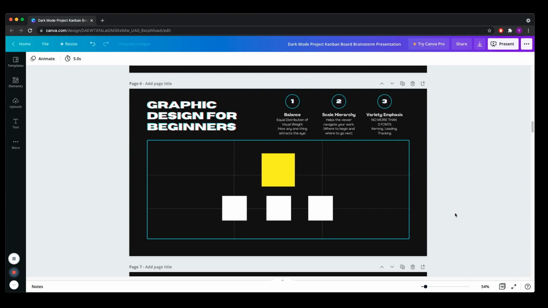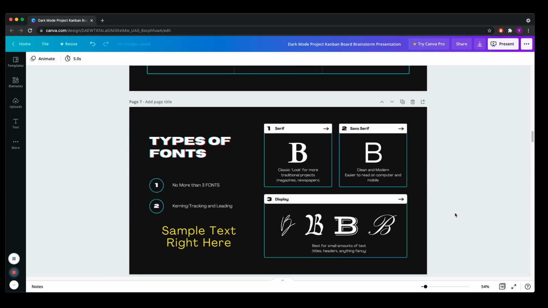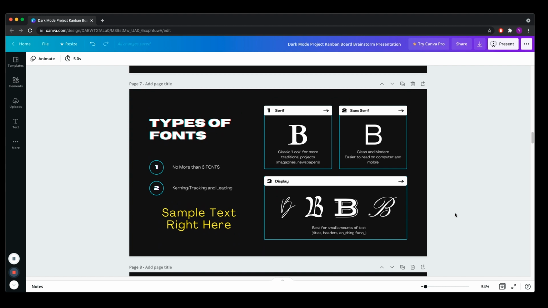So now we're going to move on to types of fonts, and these are a good visual representation of serif fonts, sans serif fonts, and display fonts.